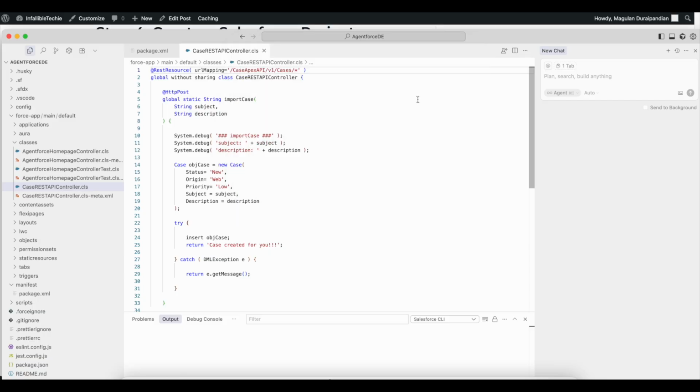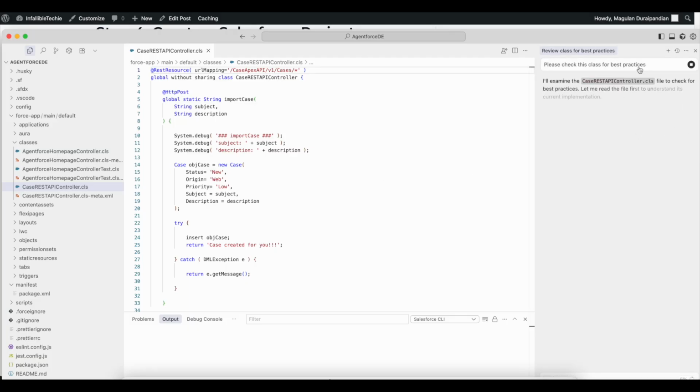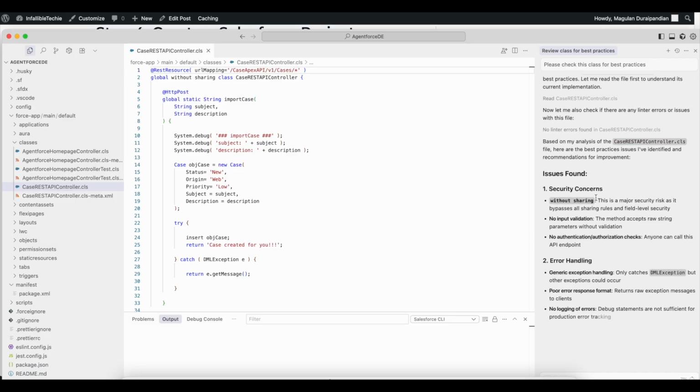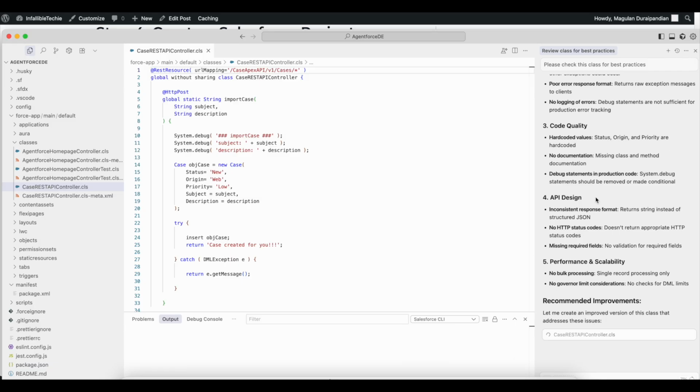One more big advantage I have seen with Cursor IDE is you can make use of this AI assistant. So here I'm going to ask, please check this class for best practices. This is a sample Apex class which I have created. It is a custom REST API class which is exposed as a REST API so that my external applications can make use of it. So if I ask for best practices, it will read the class, it will understand how I have developed, and then it will help us with the recommendations.